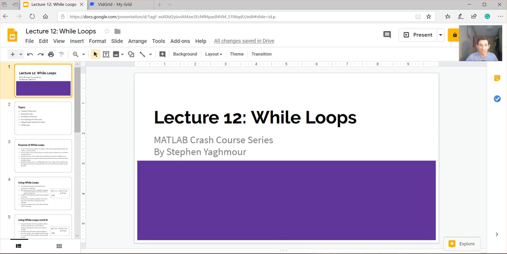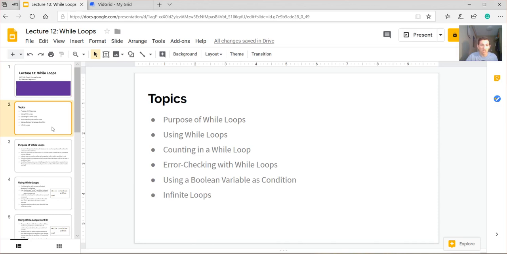Today we're going to be discussing while loops and everything while loops entail. So let's look at what we're going to talk about today. The purpose of while loops, when to use while loops, and why we want to use while loops. We're going to then look at using while loops and the syntax, how we'd want to set a while loop up. We're going to look at counting in a while loop and how we can count the number of times we go through a loop. We're going to look at error checking with a while loop and how we can use a while loop to look for errors that the user may enter. Then we're going to look at using a Boolean variable as a condition for a while loop. That might not make too much sense right now, but it will later. And then finally, we'll close by looking at some infinite loops. And we're going to have a few examples along the way.